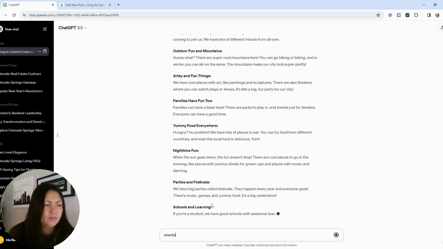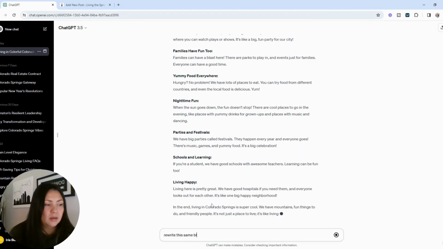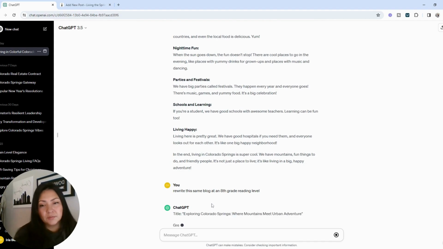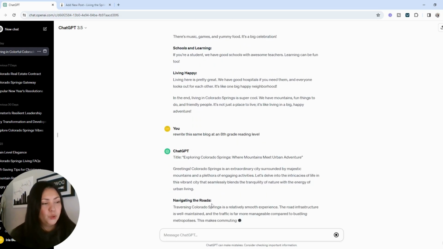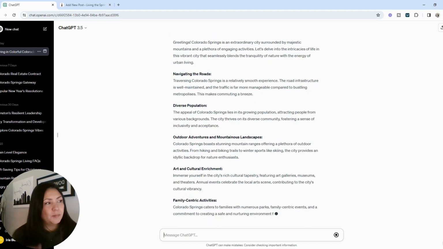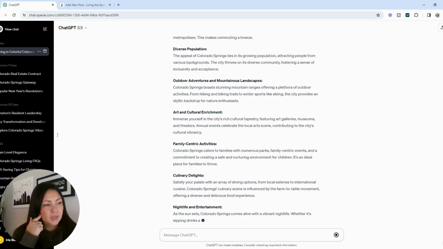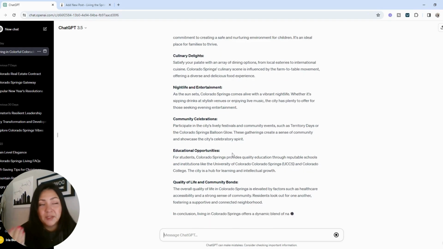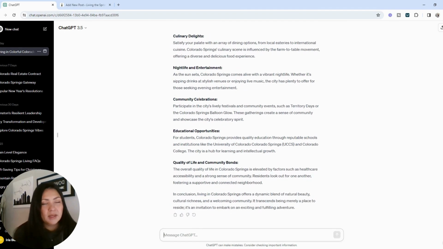So now we're going to say rewrite this same blog at an eighth grade reading level, just because that one was too childish. Exploring Colorado Springs, where mountains meet urban adventure. And you're going to read it again. I can't stress this enough. Make sure you're actually reading this stuff, because if you don't put out quality content, Google's not going to rank you. They're going to be like, oh, well, this is clearly AI. You want to rewrite it in a way that sounds competent.